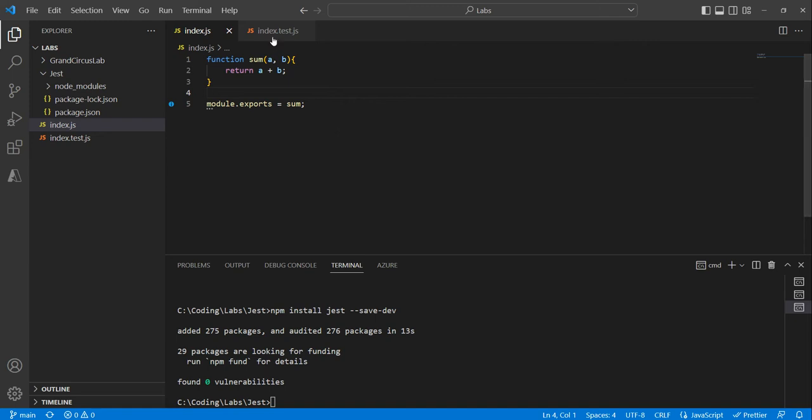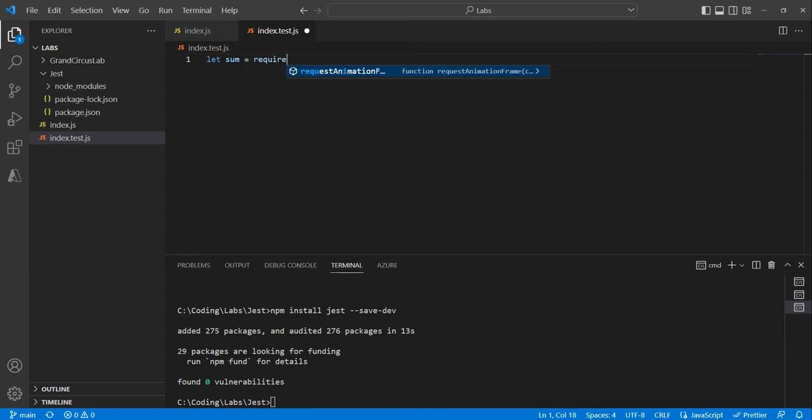So I'm going to do Control S. I'm going to go to index.test.js, and I'm going to say let sum equals require index.